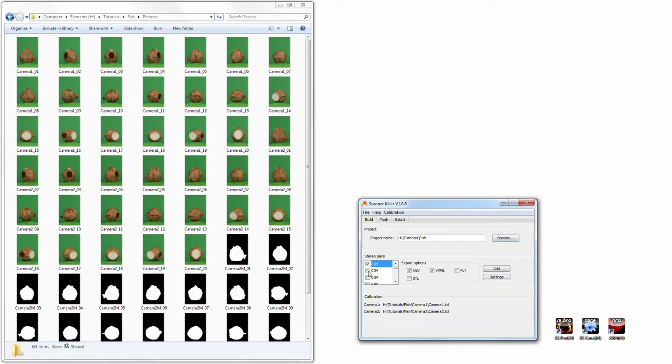So in terms of how to process a stereo pair at this stage, it's very simple. We simply select the stereo pair or pairs that we want to process. We're just going to do one to keep it simple. Choose the export options for the 3D file: OBJs, VRML, PLY, or STL. OBJ supports UV texture coordinates, VRML 2.0 also supports UV textures. Ply, on the other hand, only supports color per vertex, and STL supports no color information at all. So we're going to use OBJ and Ply for this example.